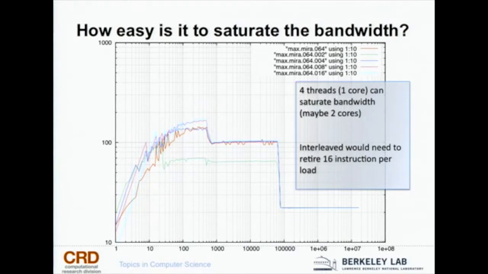So even for Ivy Bridge, if I take one of its cores on that node and do the same experiment, I can saturate DRAM in L3. L2, I need a core and a half. So I have a lot of capacity sitting on that processor that's never going to get used.